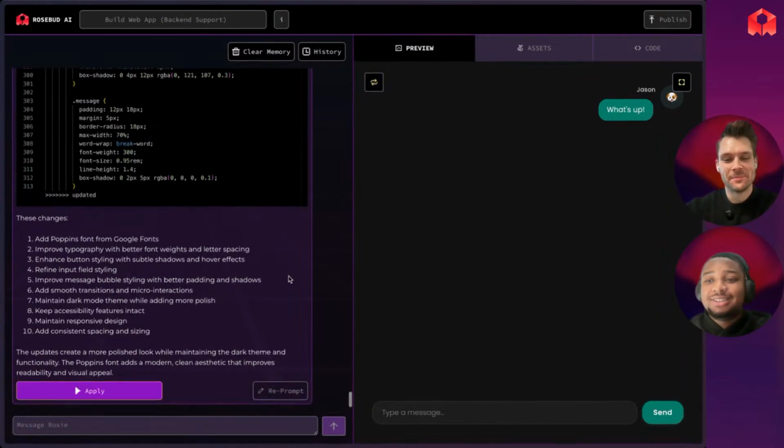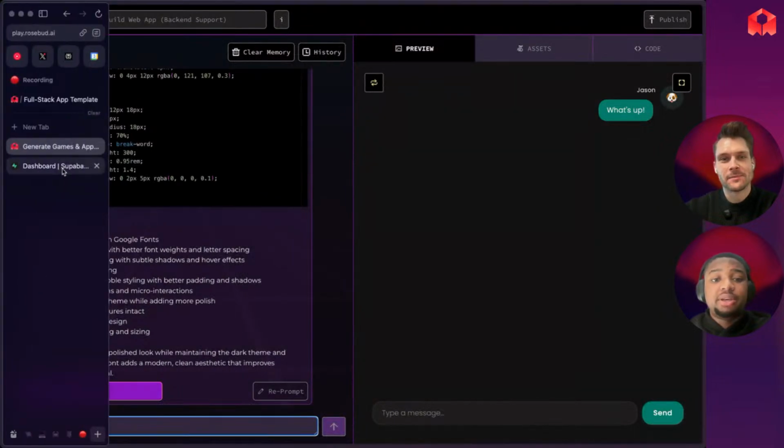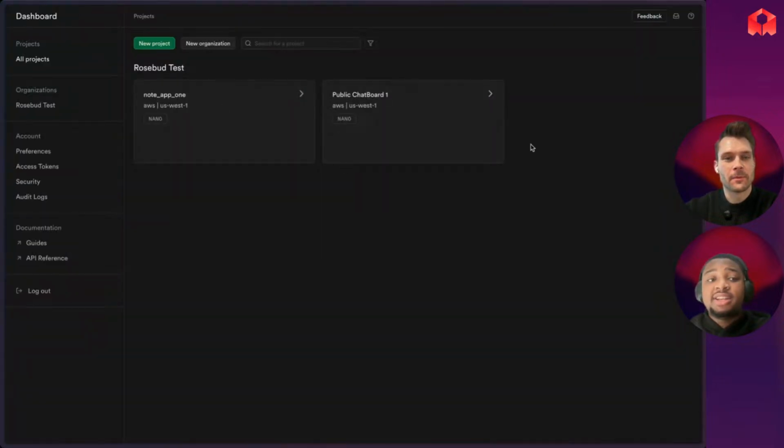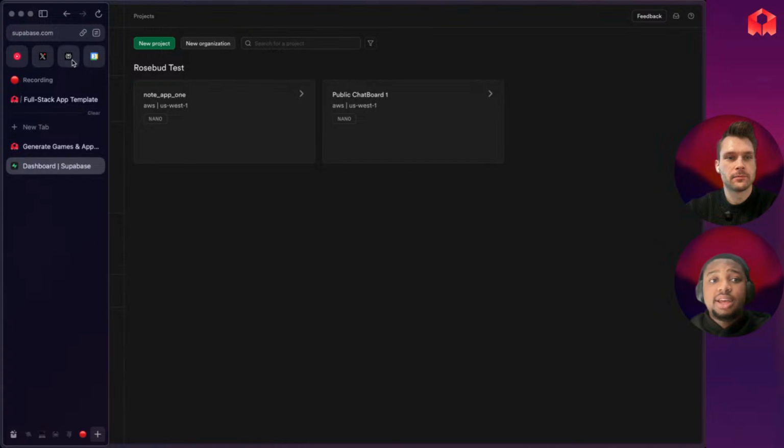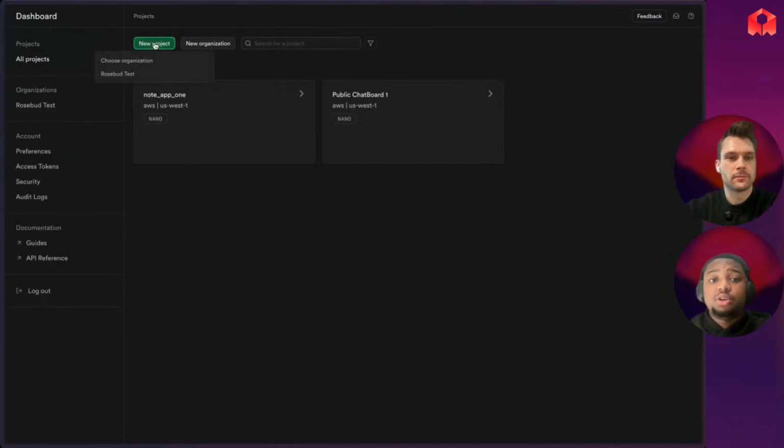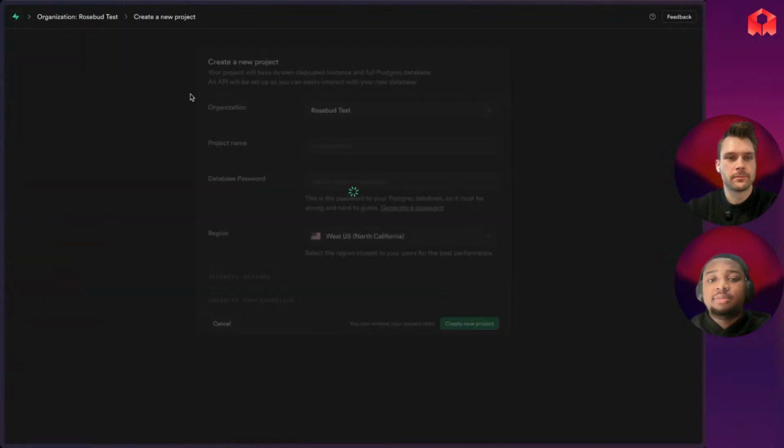Okay, so now this is what we need to do. First thing, I'm going to head over to Supabase. This is my dashboard. I have other projects I worked on in the past. I want to make a new project. Once you sign up on supabase.com, I hit new project. You have to create an organization first. I just have a Rosebud test organization where I create my test apps.